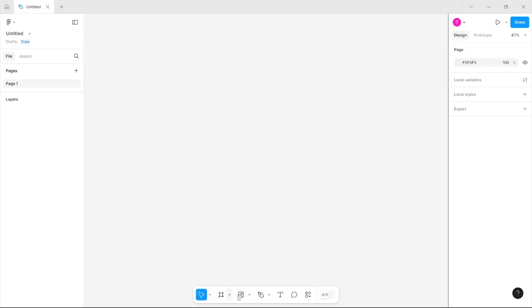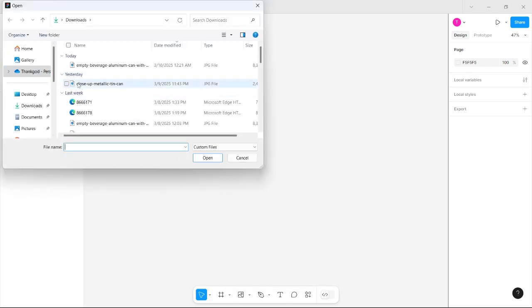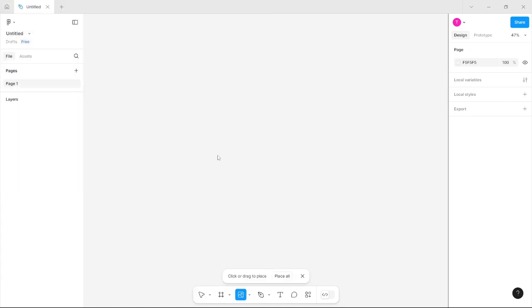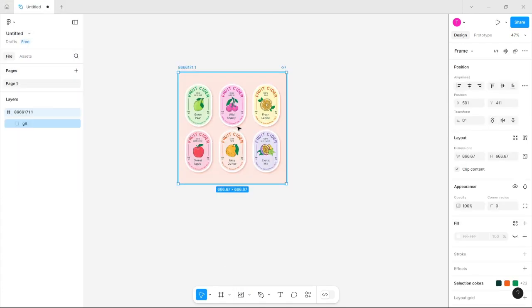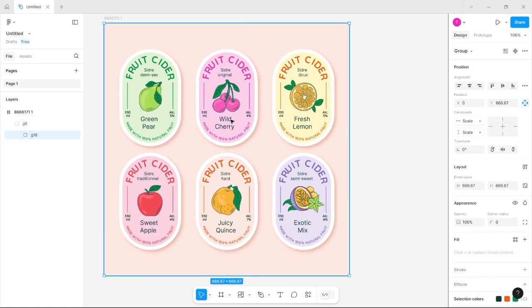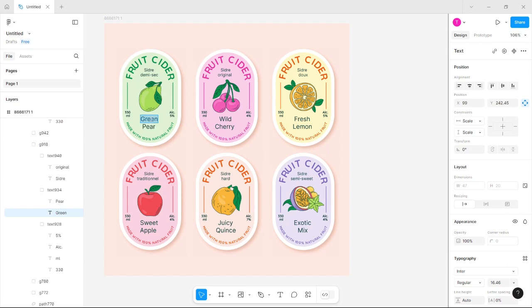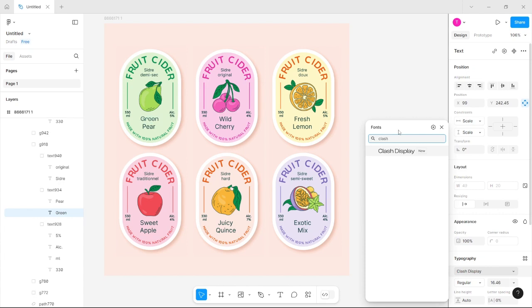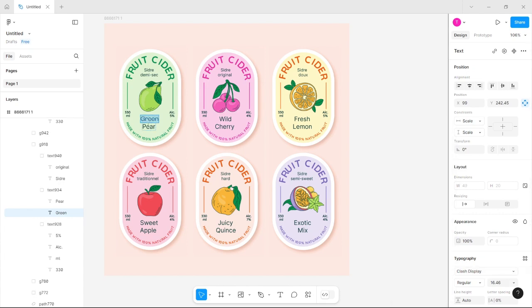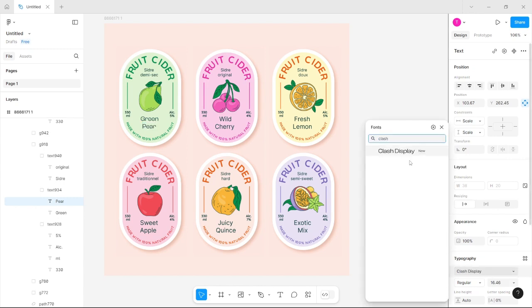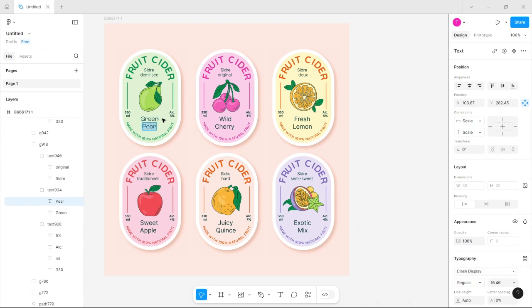Let's go on Figma. Now let's select images, this is the vector file that I converted. This is the file I converted to vector. So you see, we can actually pick on the letters, the text rather, and change them to a font that we desire. Let's say Clash Display. You can change this to Clash Display. You can also change this as well to Clash Display. You see it changes.